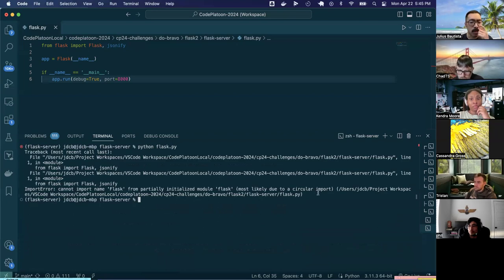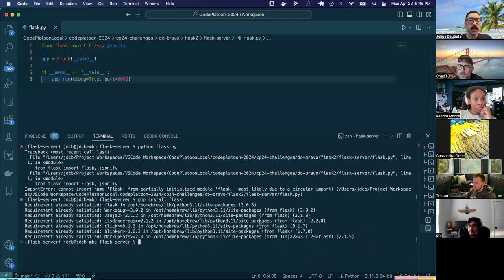Just so we could see that error message. Why are we getting our, did I forget anything? I did a pip install Flask, right? Already satisfied. Flask.py.